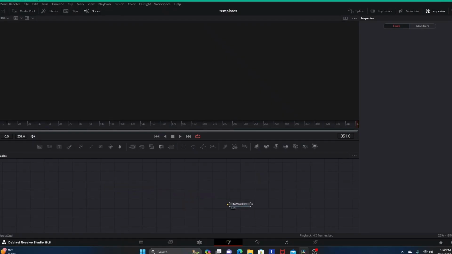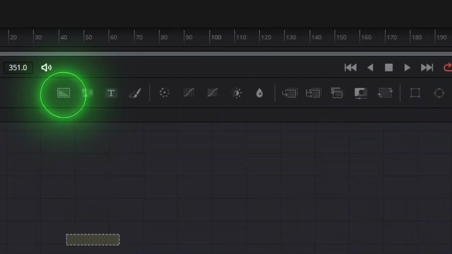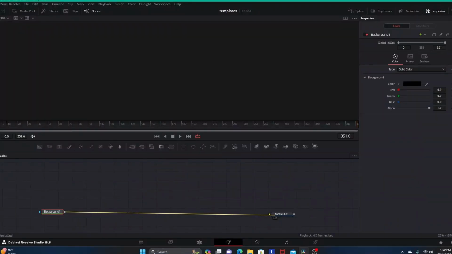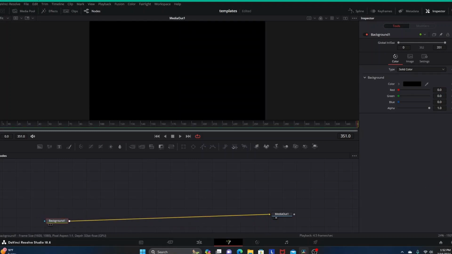Alright, so here's how we're going to do this. We've got our media out. We're going to go ahead and drag in a background. It's going to be a black background. We're going to connect it to our media out, and then we're going to go get this template.